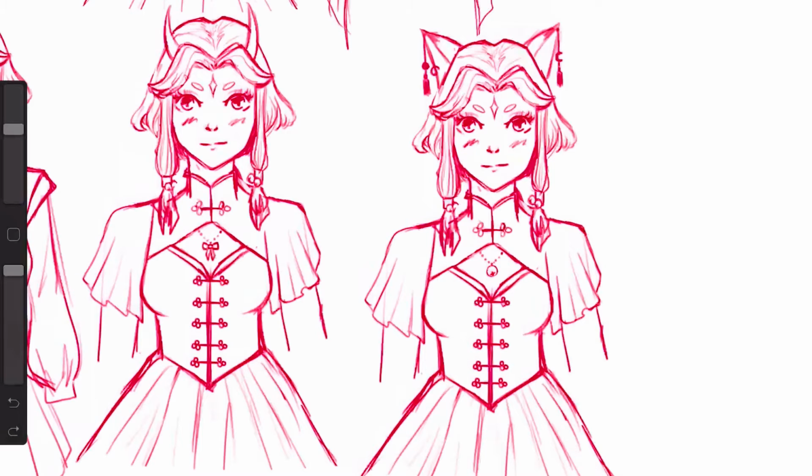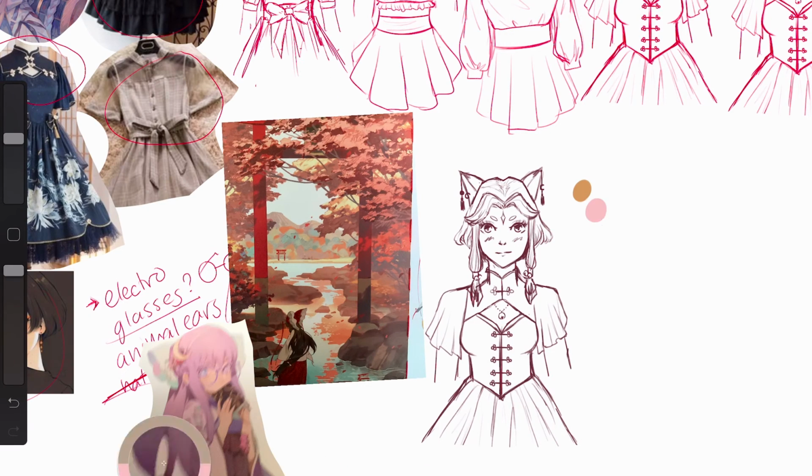And I also wanted to have more of a fantasy backstory, and it's very common for foxes to be kind of free, mischievous spirits that like do whatever they want.